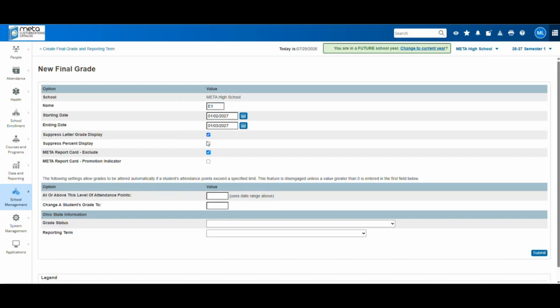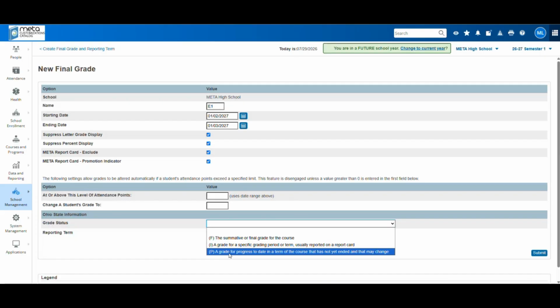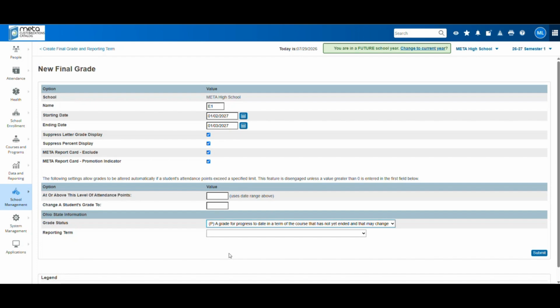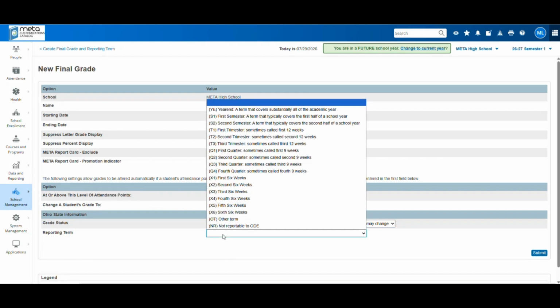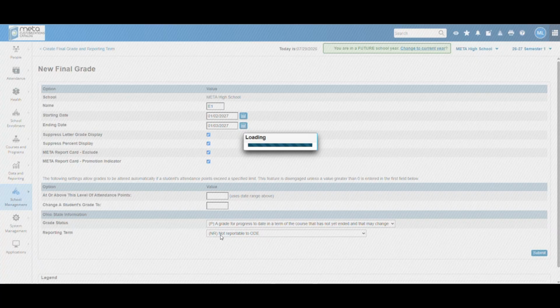Again, I'm going to suppress all these. The reason I wanted to put this one in, this one is different than the others. Okay, for an exam, you're going to want that to be a grade for progress to date. You don't want this to be an I in here. And you also want it to be an NR for not reportable to ODE. It's just an exam grade. It still falls into the bucket of your semester. So it's okay to do these letters here. And you want to submit that.